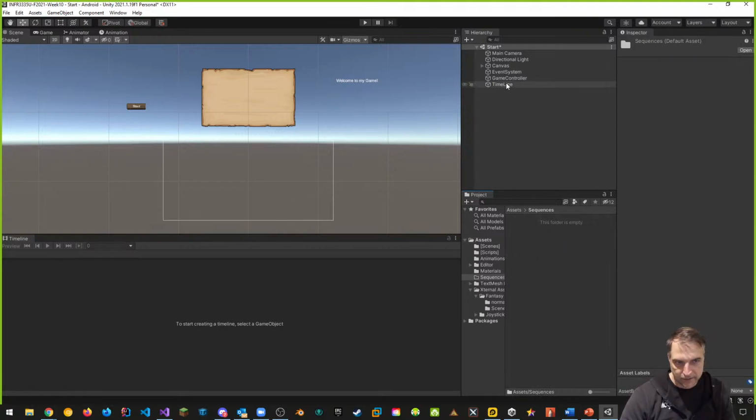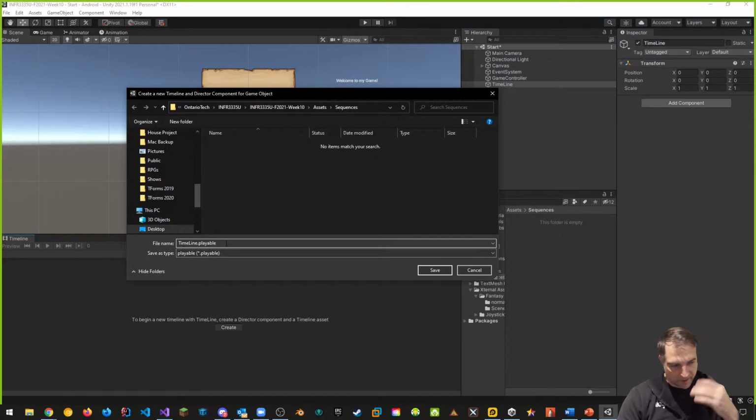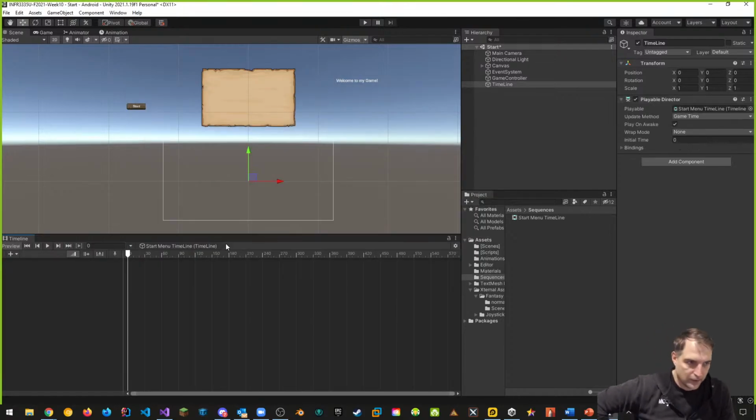And then if I click on the timeline and click create, it's going to make my new timeline go into the sequences folder, right? I can have many timelines, and I want to call this the start menu timeline, which is a new playable. The start menu timeline is a component, or a script, that gets added to a playable director. Think about this as a scriptable object, right? It gets added to the playable director, and what it allows us to do is bind different tracks together in one place.